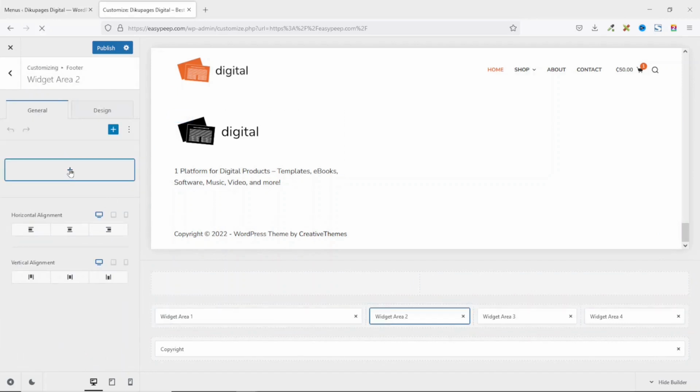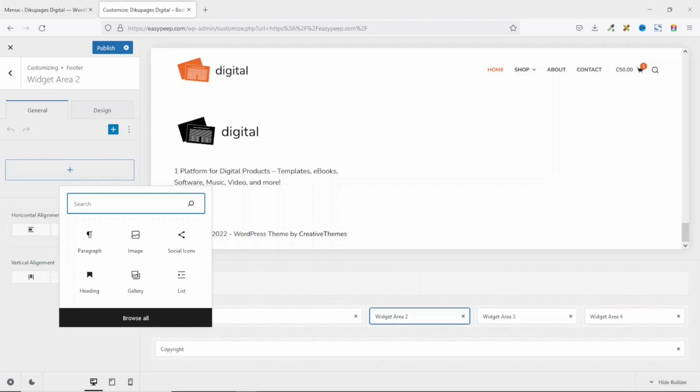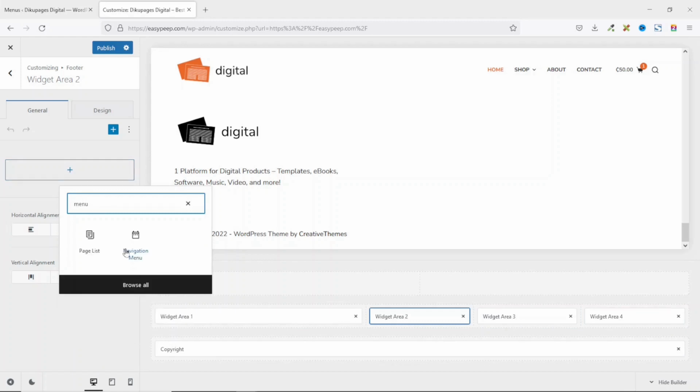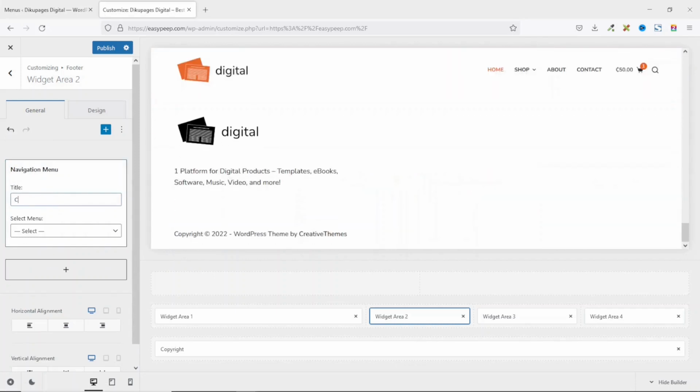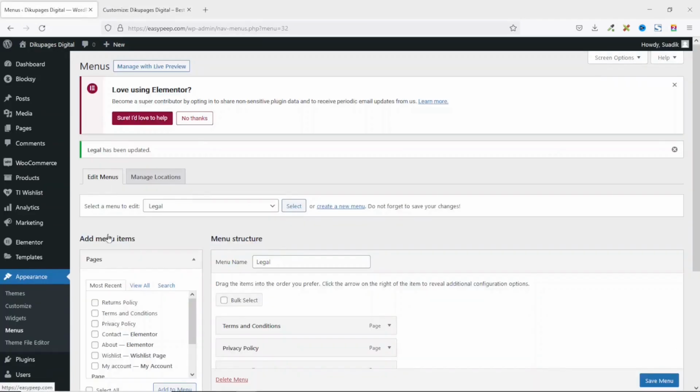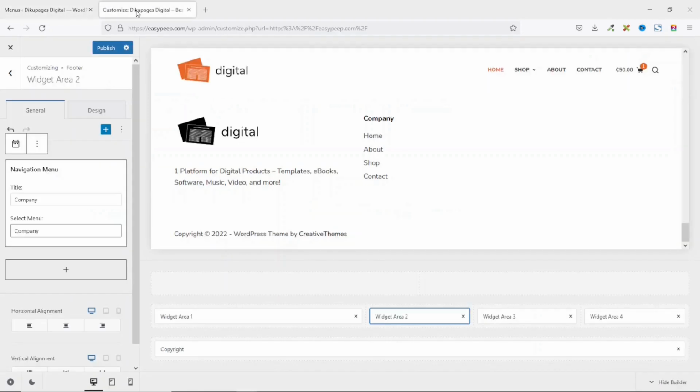We click on the plus icon. Then we search for menu, and we are going to use navigation menu. For the title, we enter company. Then we drop down the arrow and select the company menu we created earlier. If you can remember, going back, you see that we have our menu right here.